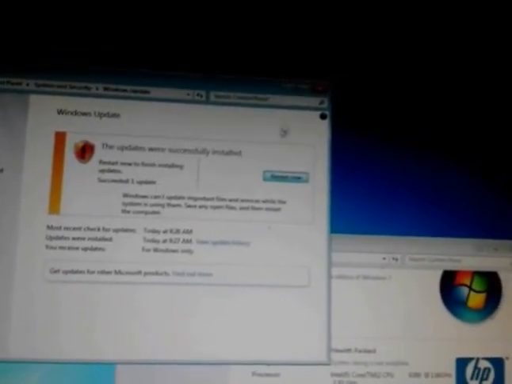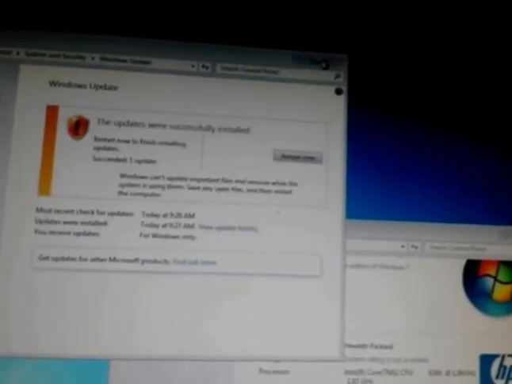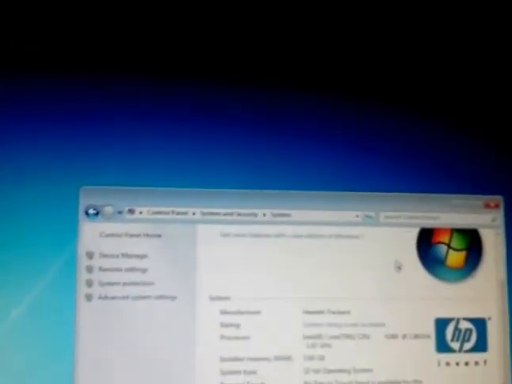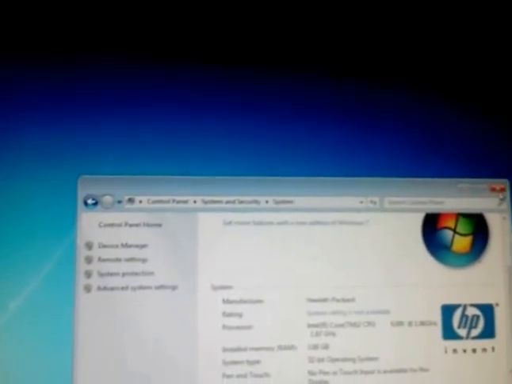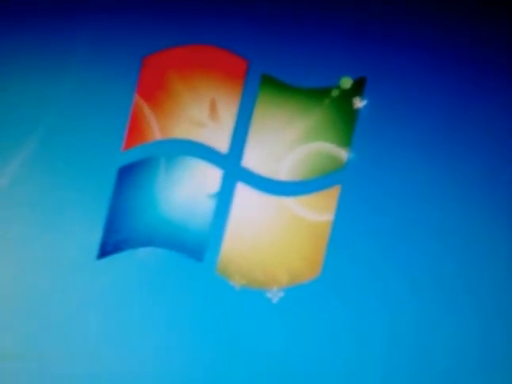Okay, I don't want to restart right now. I want to do other things, so I'm just going to click that off. Now I'm going to click this off, and I'm going to go on the internet. Like I said, it's better to wait 5 minutes before you go on the internet so it moves faster.